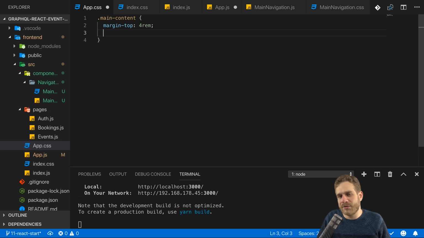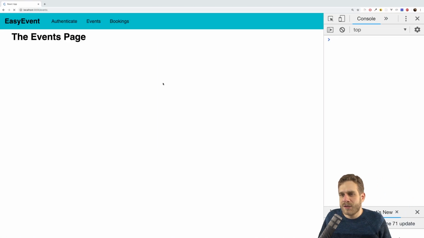And I also want to have some margin to left and right. So let's actually change this to margin. Top is 4 rem. And then we have left and right of, let's say, 2.5 rem. And bottom is also 4 rem because I don't set a separate value. And now we can clearly see the events page here. And if I switch around, you see that it's positioned correctly for every page.